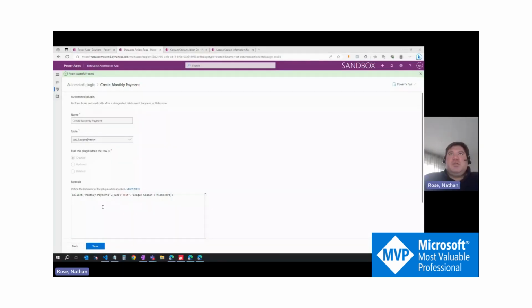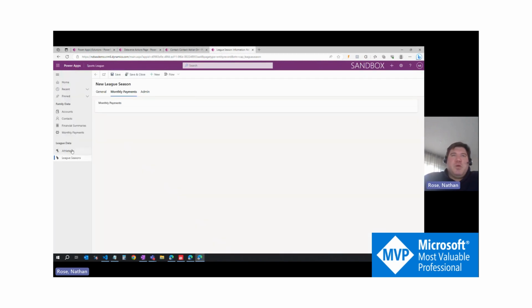All right. So I've got a plugin that creates a monthly payment row. So let me just flick over to my model-driven app real quick, and I'll take you through the scenario. So I've got a project at the moment where we need to generate monthly payments based on a start and end date as well as an amount. And so I've created a very simple example here just to illustrate the concept.